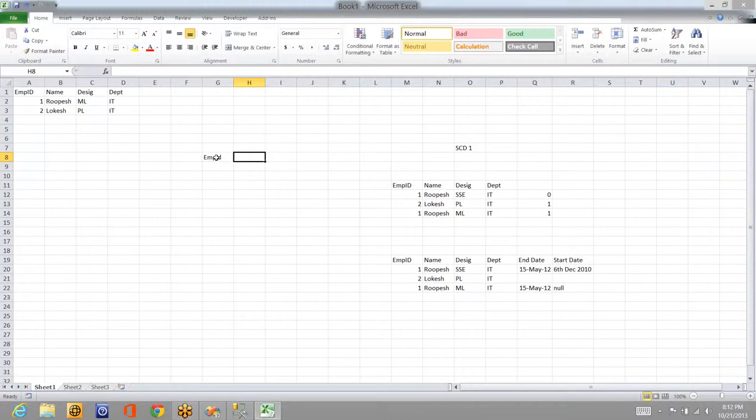Employee ID, name, designation, department. So 1, Rupesh, SSC, IT. This is the existing data. Whenever you get a new set of records, what this type 0 will do is it won't care about existing records, even though there are changes. It will go and check for new data, and if there is any new data, it will update it.